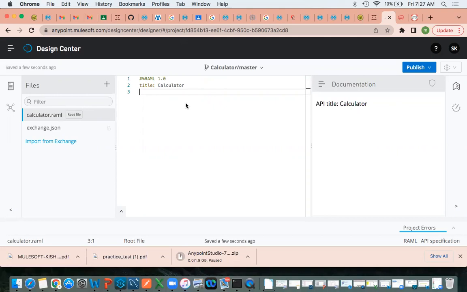So here we got two things, RAML version 1.0 and then title. RAML is the language, and we should not change this version until they update to a new version. The title you can keep as anything.